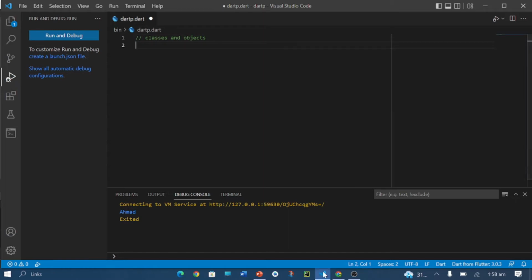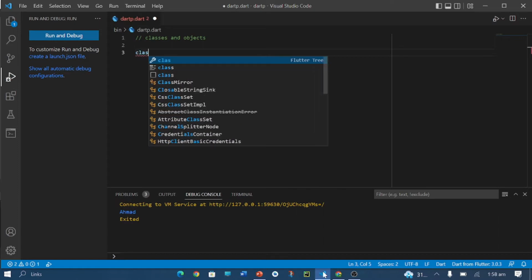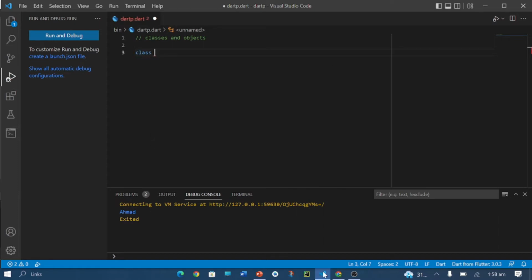For creating a class, we have to use the keyword named class. This is a keyword for initializing the class, and after putting the keyword class, I have to write the name of my class. For example, we have to create a class for student or employee. Here I'm going to create a class for employee, so I will write the name of the class as Employee and then curly braces.